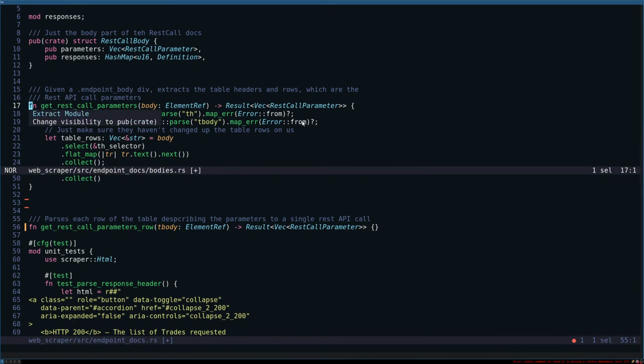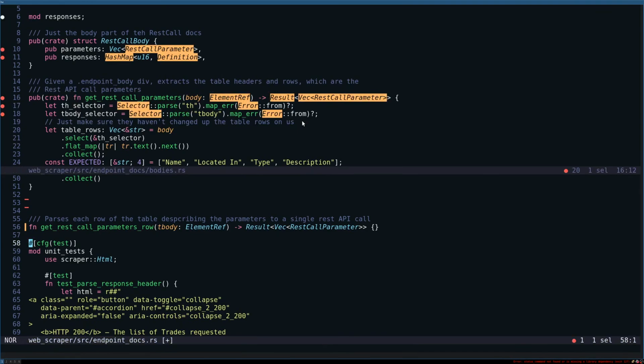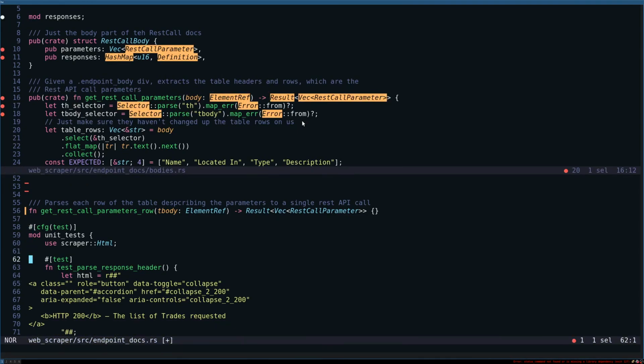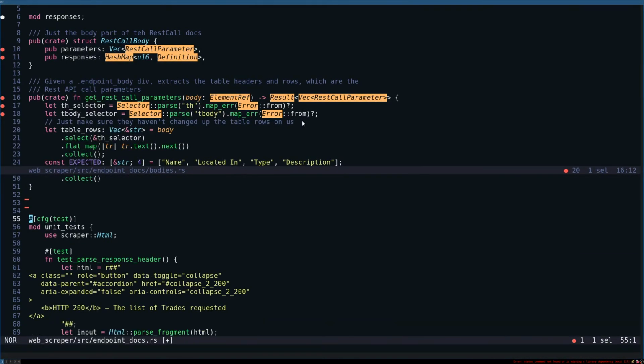And it's just moving code around. But the good thing is the Rust tools are so good. Rust analyzer. Get REST call parameters row. Why does this do nothing? Delete it. Great.